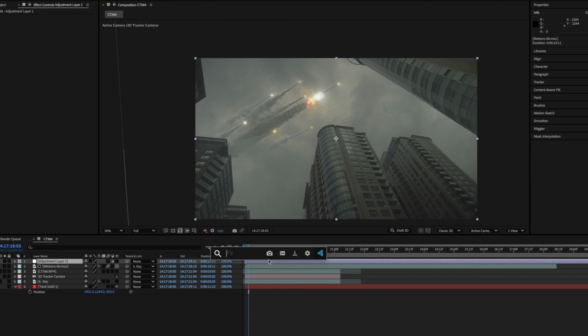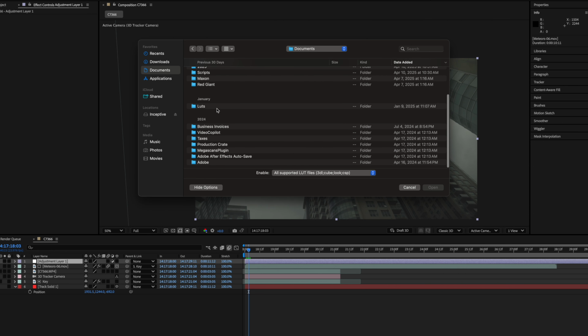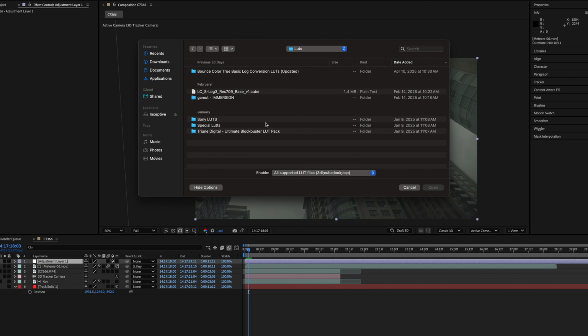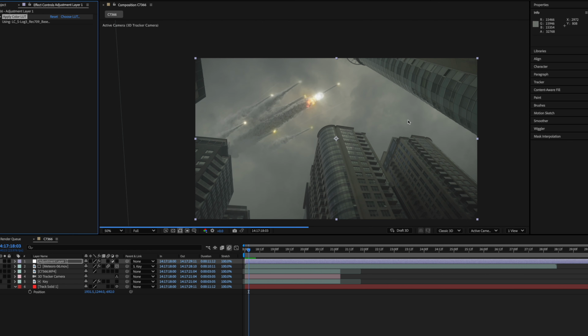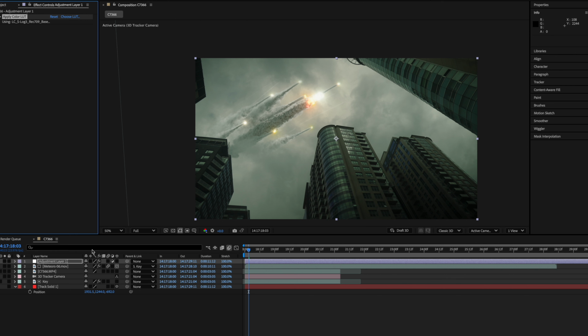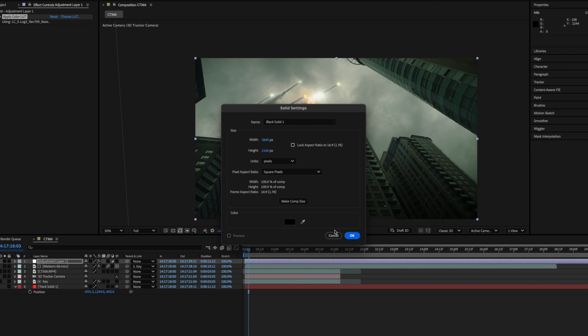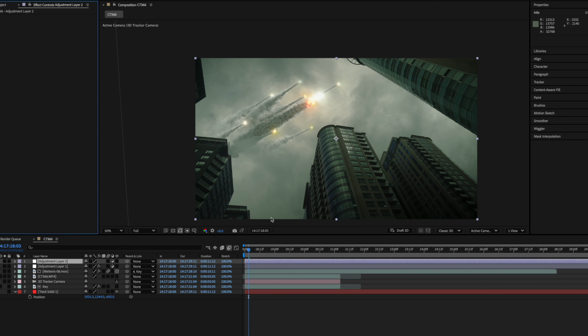Then I would add a LUT to it, which is a conversion. I'm using a Sony one. Sorry, I'm just going through and going to my LUTs. Open them up, and this is the Rec 709 conversion LUT from Sony, and this is what's going to bring it back into its regular color space. And then on top of that, I'm going to add another adjustment layer.